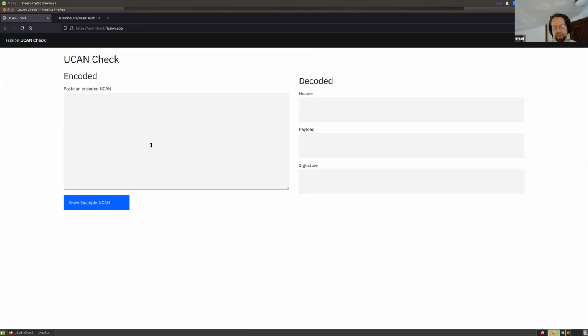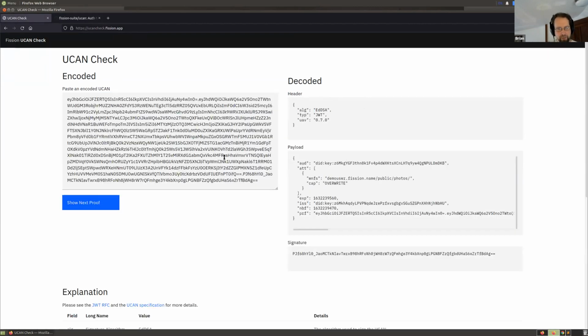So it's got two parts, a place where you can paste in an encoded UCAN, and then over here on the right, a breakdown of the header, payload, and signature. And we've got a little show example UCAN button. And so we can click that, and you can see we've populated in an encoded UCAN. These are base 64 encoded. And over on the right, we've got our header section, payload section, and the signature. And the signature is just the raw value for the signature.